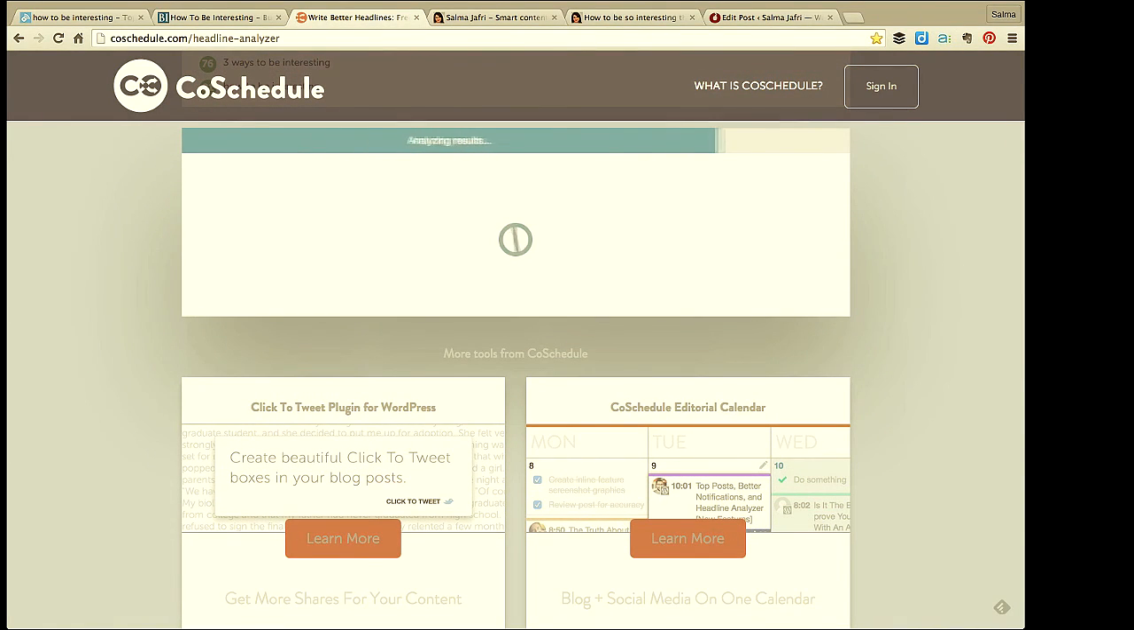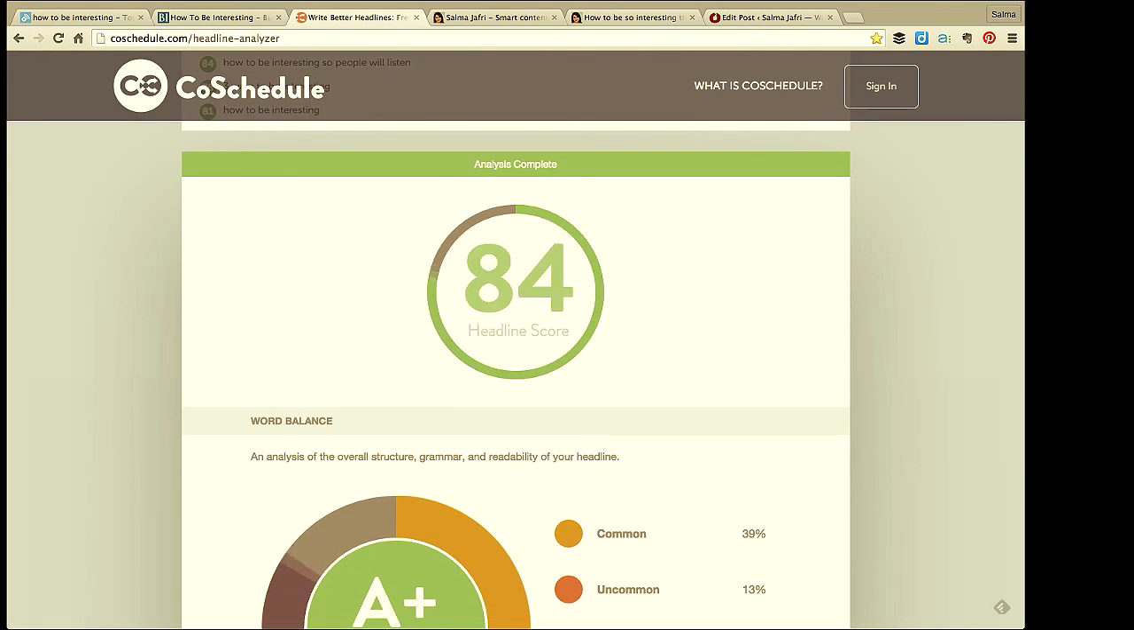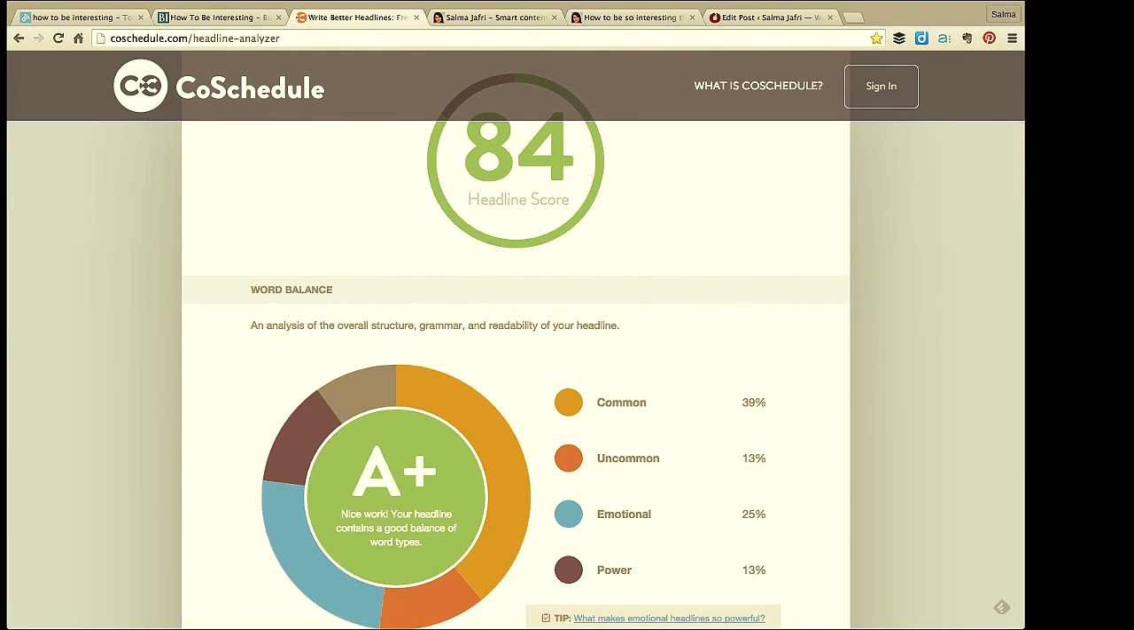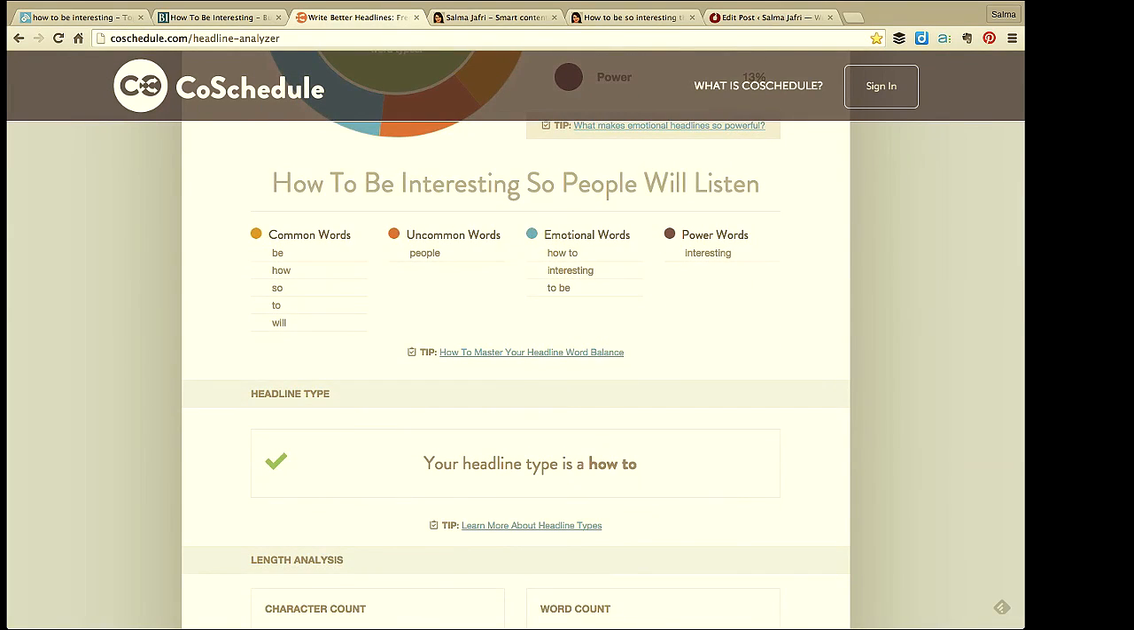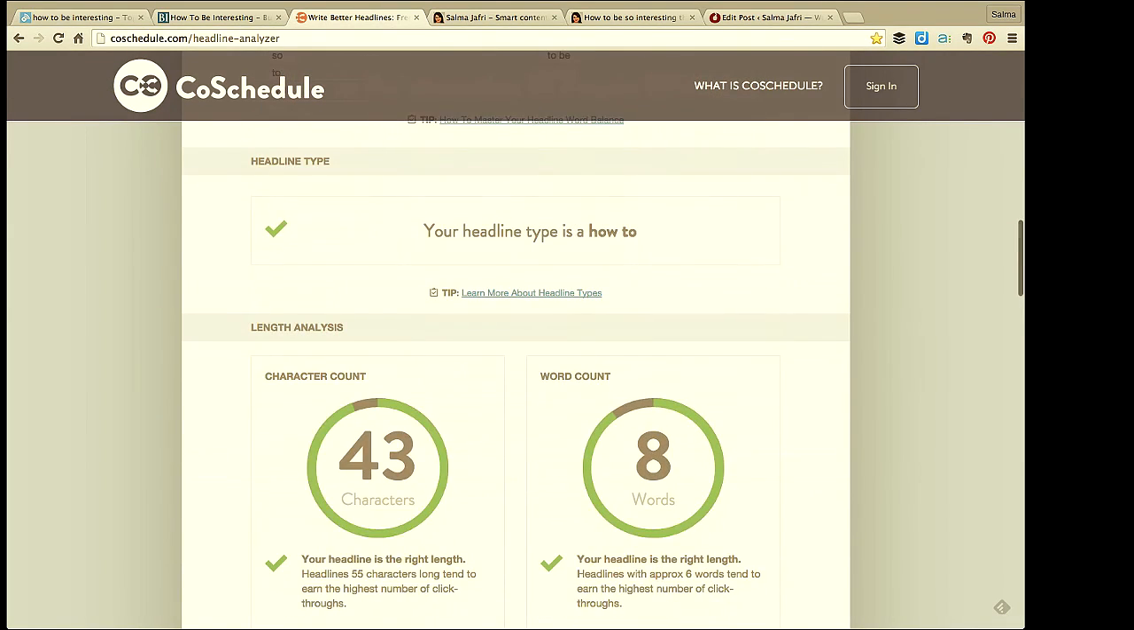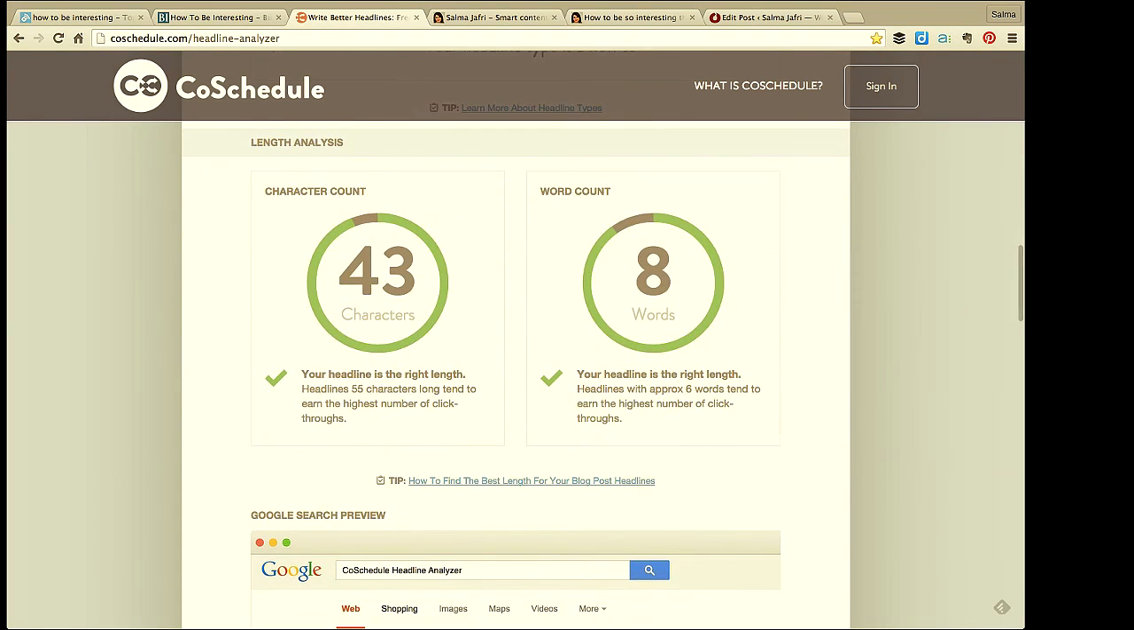Now I'm giving a clear benefit, and great, it worked. From B plus, we have jumped to A plus. That's really good work. The tool is telling you that this is a better headline. The headline type is a how to.